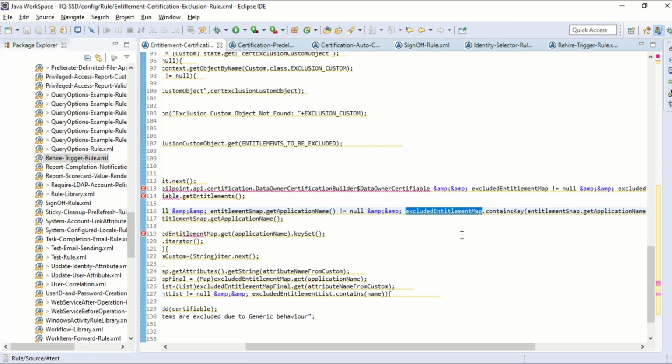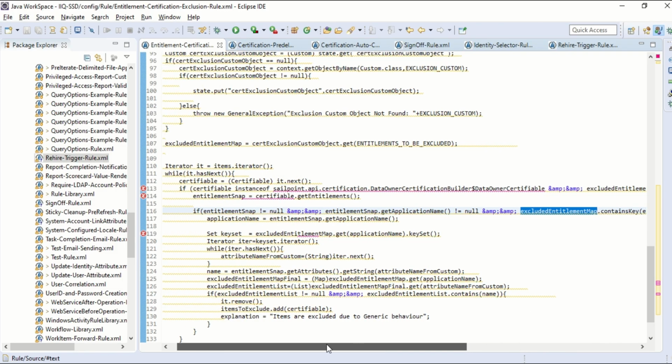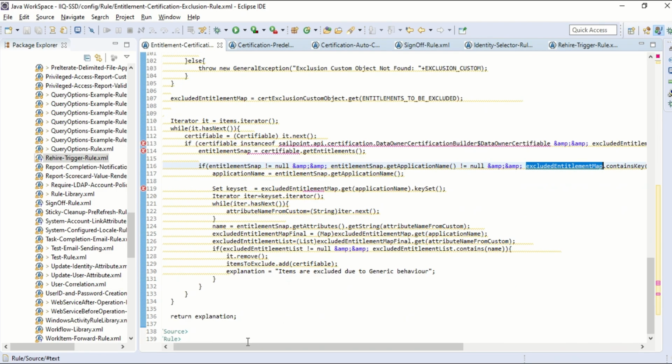That snapshot I will check against the excluded entitlement map from the custom object we have received. If both match, meaning the application is the one requiring certification, then I will get the entitlement name. You can see the excluded entitlement list is not equal to null, and I'll check whether the name of the entitlement which is getting certified, in the item list, is the same.